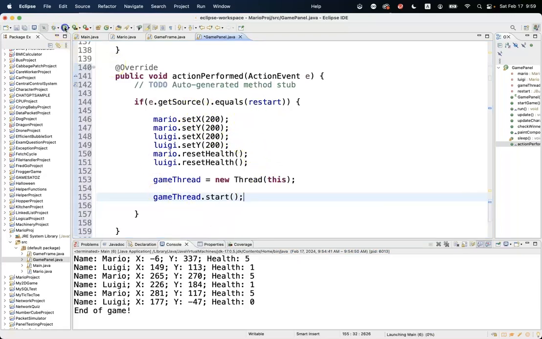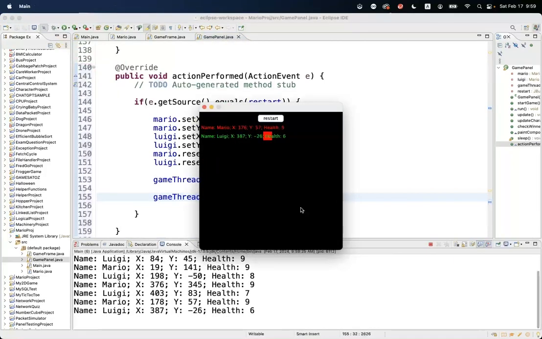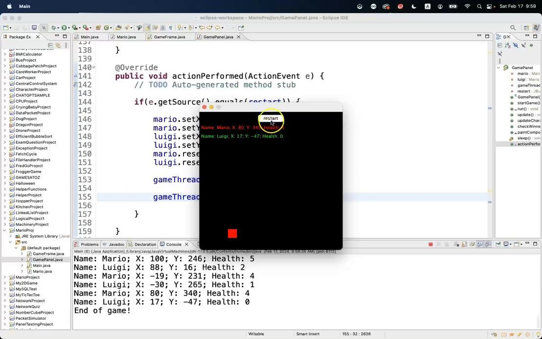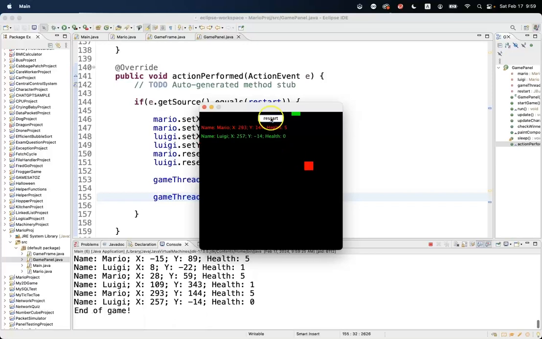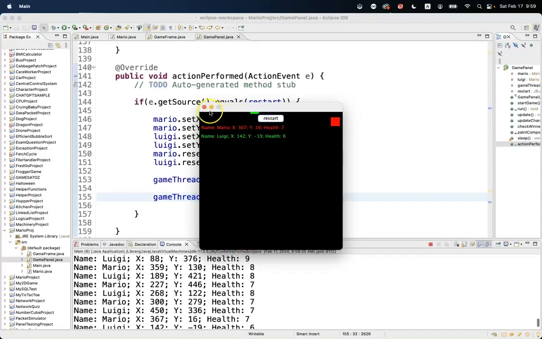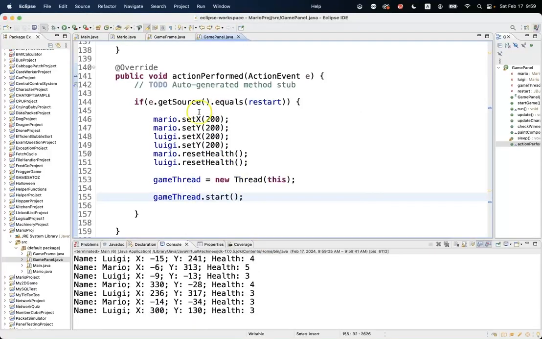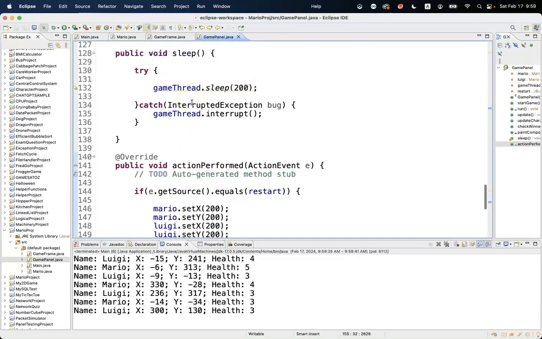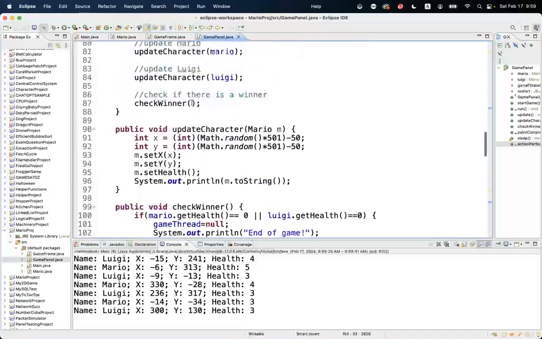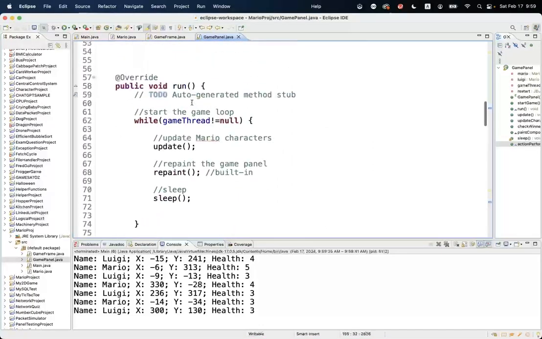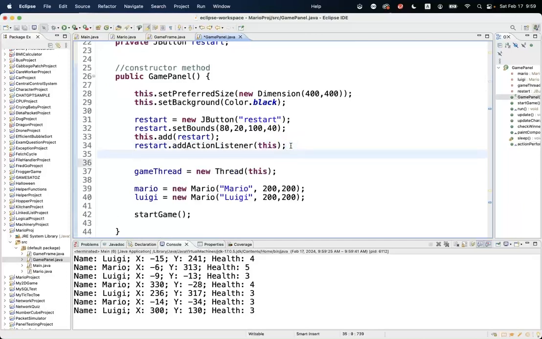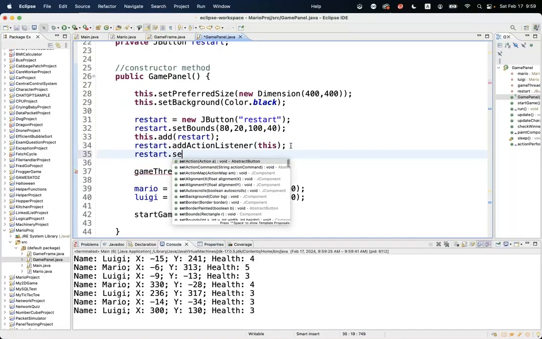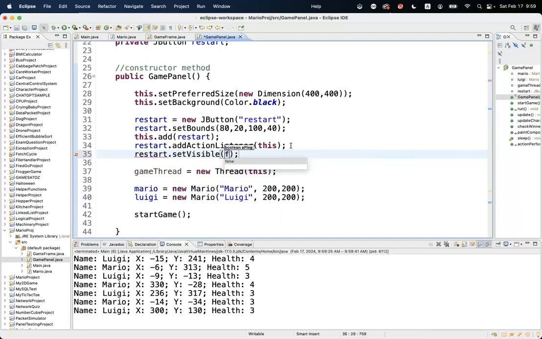Okay, so let's run this, see if it works. I don't really want that to be visible at the beginning. But anyway, restart. Restart. So that works. I don't want it to be visible when we construct a game panel. So let's go back to the constructor method. And after we've done all that stuff to the restart button, we're going to set the visibility to be false.